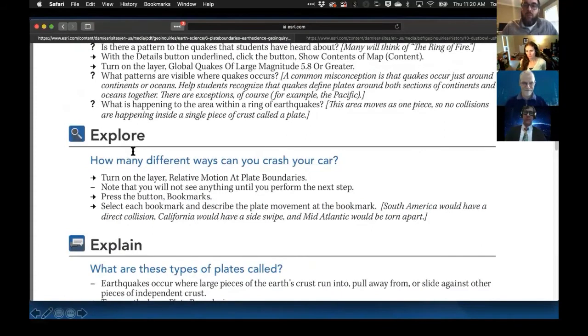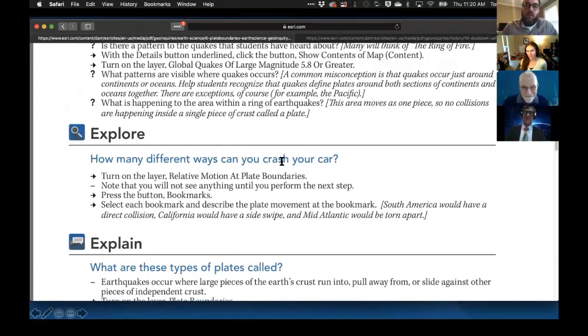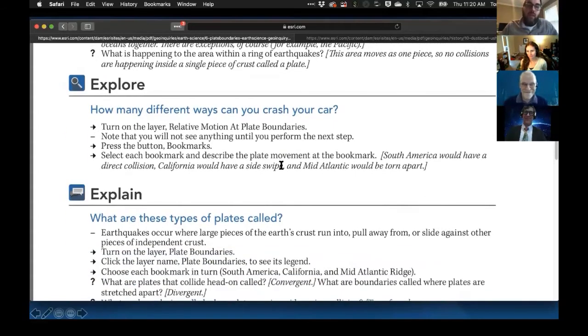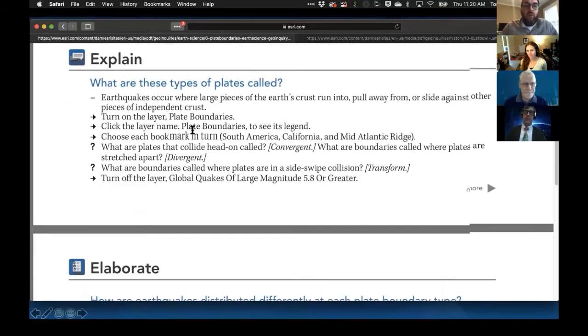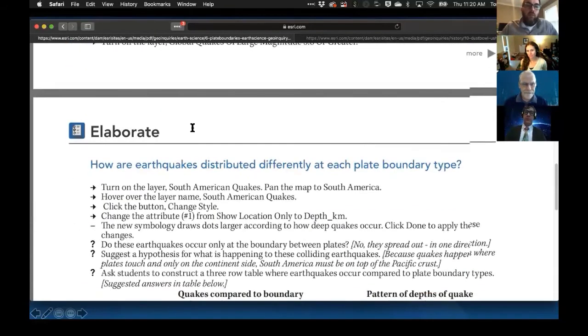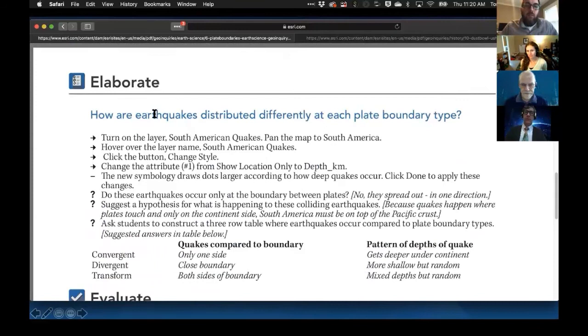As we move into the second phase of our inquiry, this explore stage, we're going to be looking at relative motions of plates. So Joseph will take us through a bit of how to examine and turn on and off the relative motion indicators, and we'll understand which direction and to some degree the speed at which those plates are moving. As we go into explain, we're going to take a deeper look at what the plates are called and some various attributes about them.